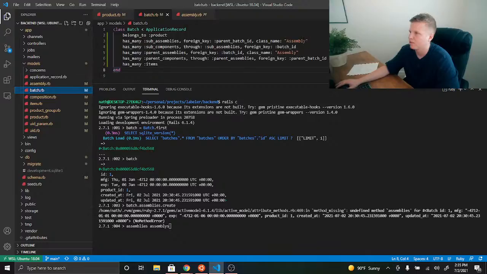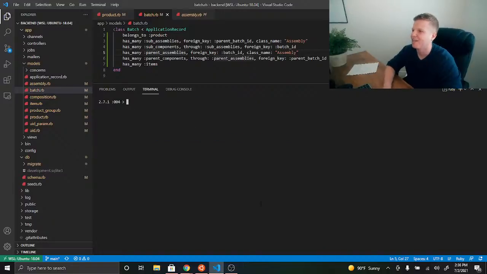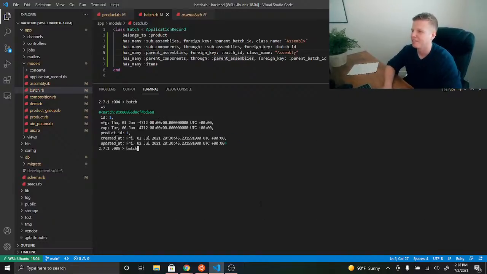So right now we have a set of assemblies. What are we doing? Oh, you know why? One thing that we're not even doing is we don't even have a method called assemblies. We have sub-assemblies and parent assemblies, and we don't even have something called assemblies. So let's try this again. Let's clear this out. We got a batch. Yep, batch dot sub-assemblies dot create.